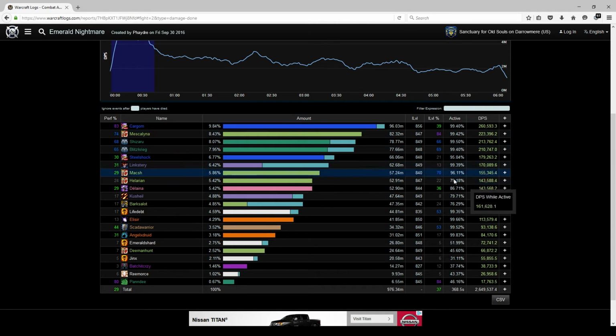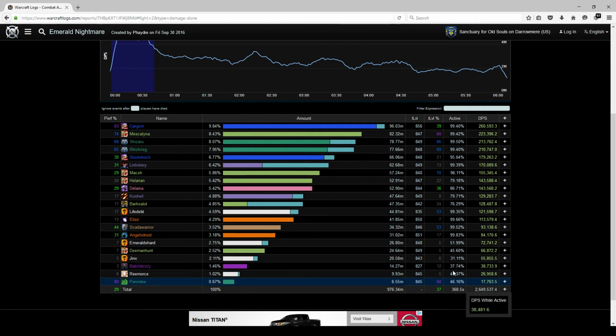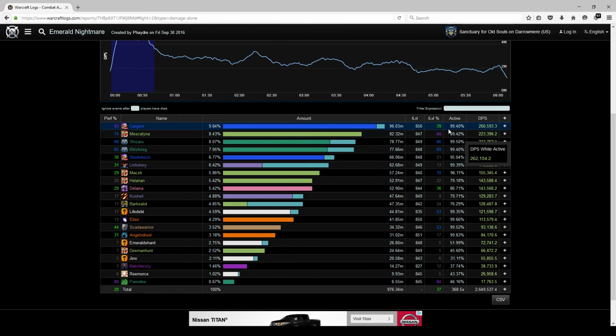Active shows whether people were inactive for a large portion of the time. So Kargam was active 99.4% of the time, whereas some people down here had pretty big gaps in their activity. Okay, DPS while active. So that means this is DPS captured only while active. And of course over here is the DPS that they did.